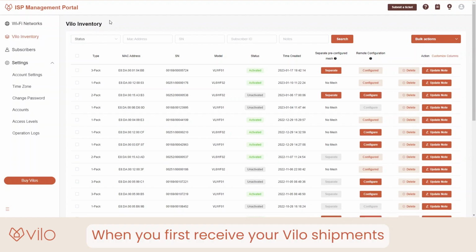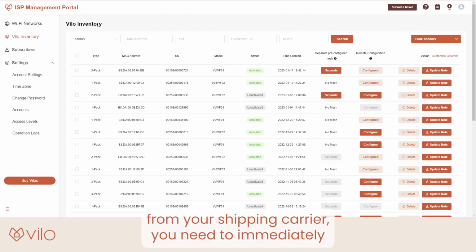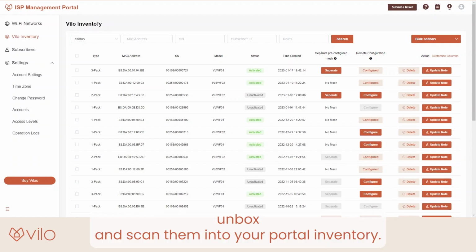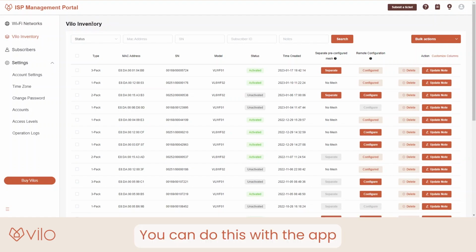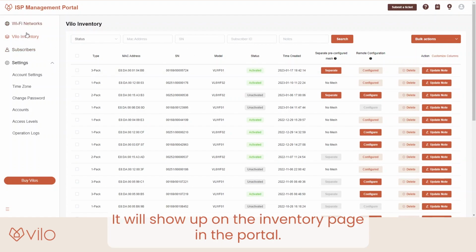When you first receive your Vilo shipments from your shipping carrier, you need to immediately unbox and scan them into your portal inventory. You can do this with the app. When you are scanning into the Vilo inventory, it will show up on the inventory page in the portal.